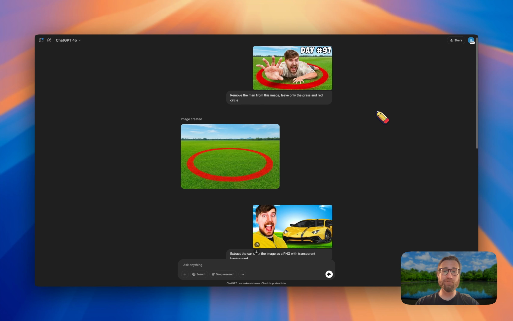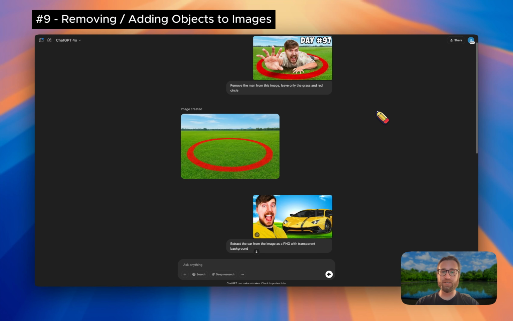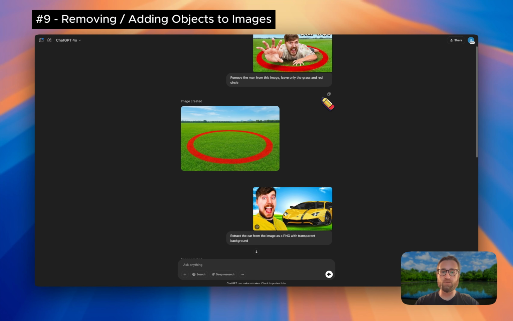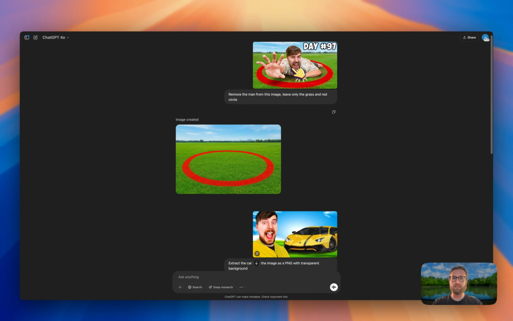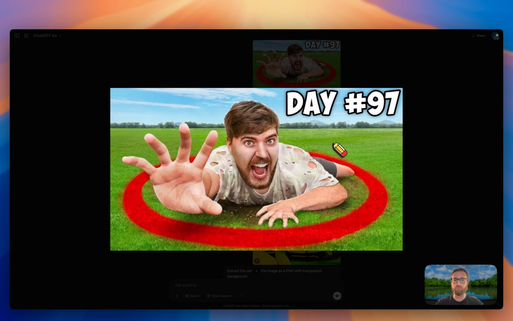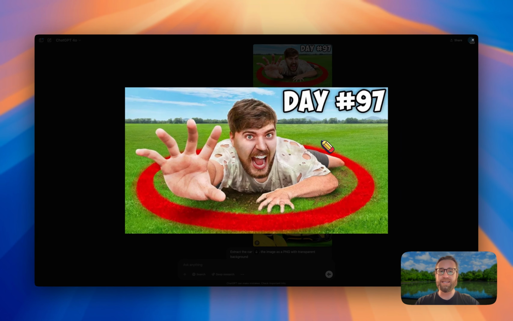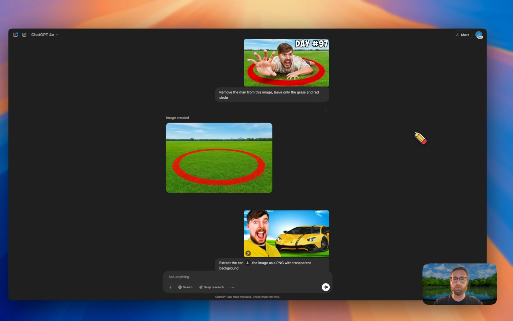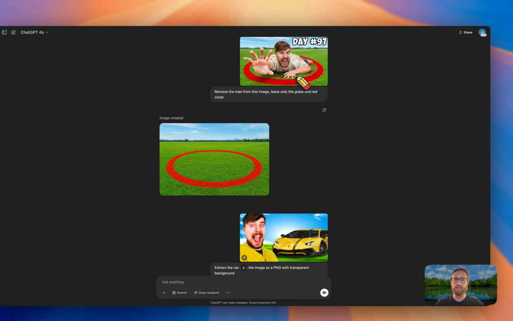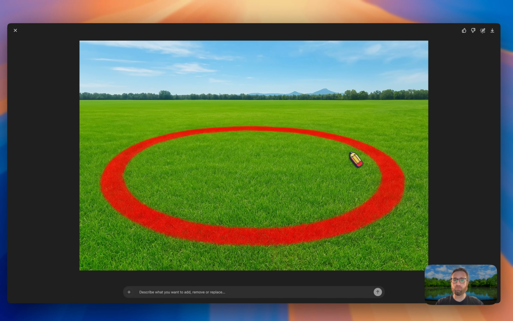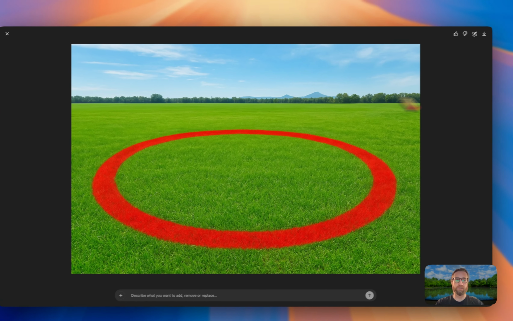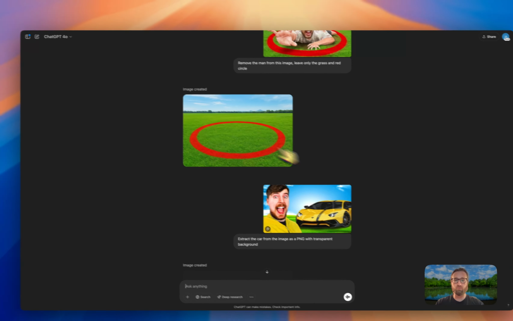And not only can we create new images, but this is pretty crazy. We can actually remove elements or isolate elements. So with this one, I uploaded a thumbnail of Mr. Beast. He's inside of a red circle, and I asked ChatGPT to remove the text and remove the man, and it left me with just the red circle, the grass, and the background behind. So that was really impressive.